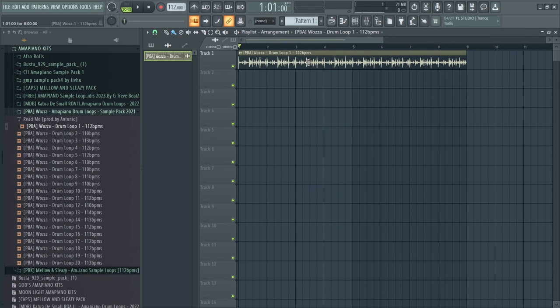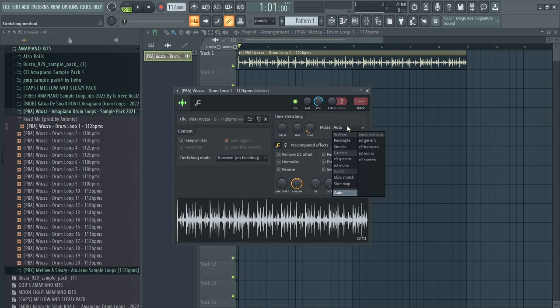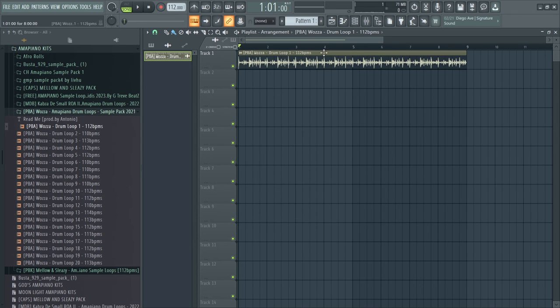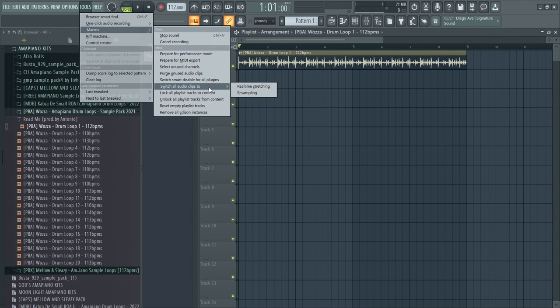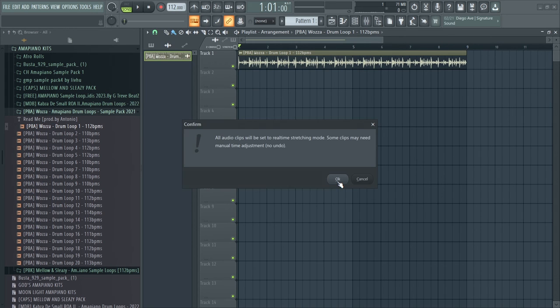Alright, so the next thing you're gonna do is to double click and change this to auto. If it is not, change this, make sure it is auto. Alright, so to change this to whatever BPM you need or want, just go to tools, macros, then switch all audio clips to real time stretching. Okay, so select this, hit OK.